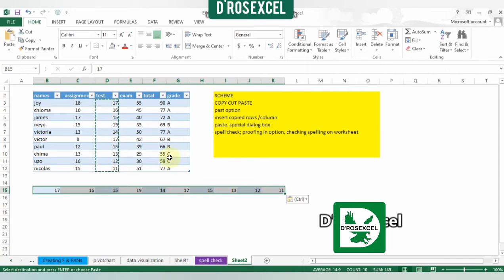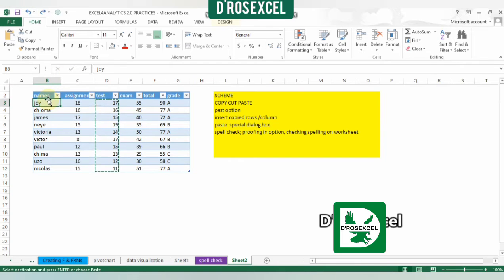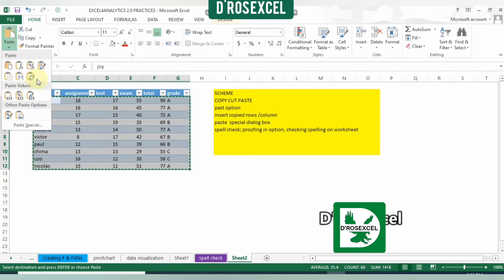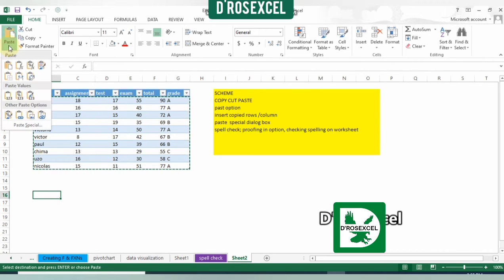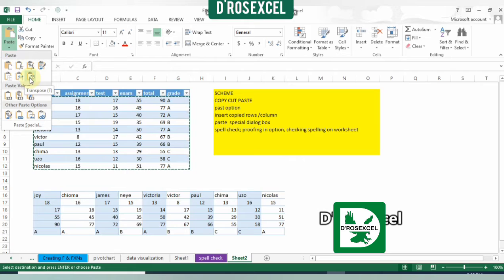Now, if I want to transpose the whole table, what do I do? I'll just undo this. All I need to do is select the whole table. Actually, I'll go to my paste box. Look at this transpose. But before I transpose, I need to select the area I want to paste, because you don't want it to overlap. So you need to select where you want to place it, place your cursor there, then you come here and click transpose.